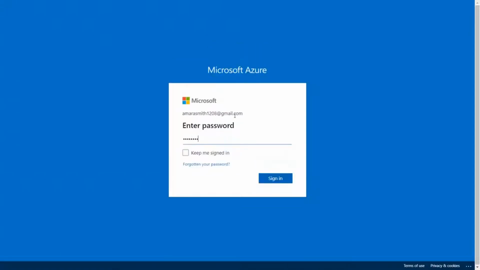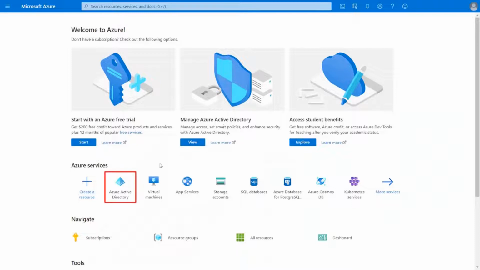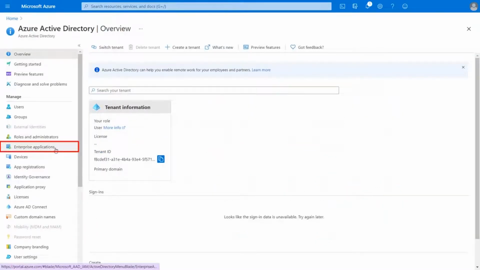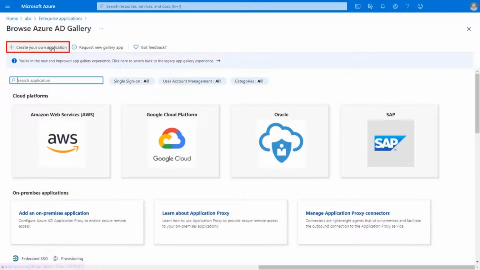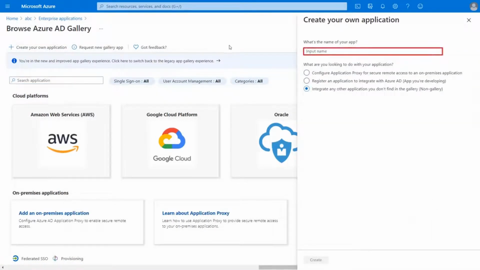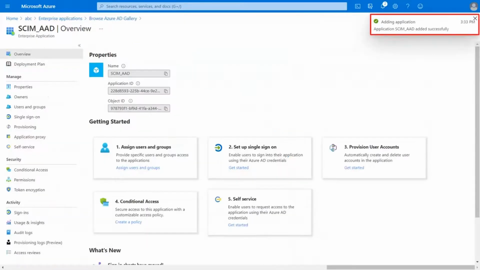Log into your Azure AD account. Click on Azure Active Directory. Then click on Enterprise Applications. Now click on New Application. Then click on Create Your Own Application. Now enter the app name of your choice. Then click on the Create button. Your application has been created successfully.